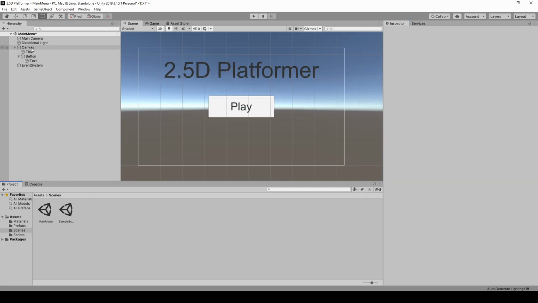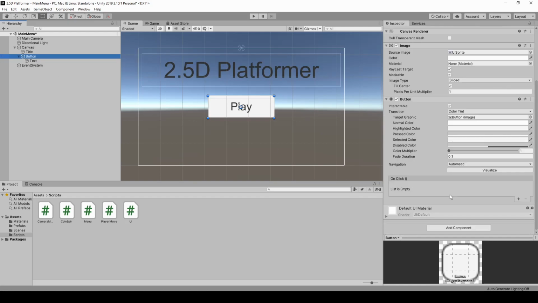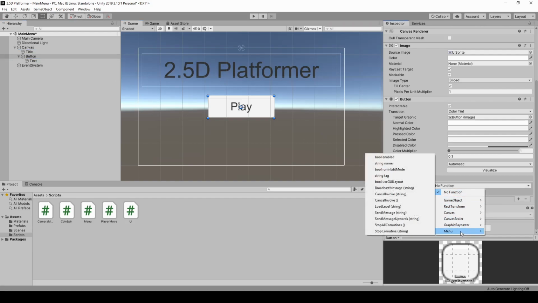Now we need to implement the functionality. Drag the menu script onto the canvas. Click on the button and scroll down to the box that says On Click. Press the plus. Drag the canvas into the slot on the left, and in the drop-down menu, go to Menu, Load Level.